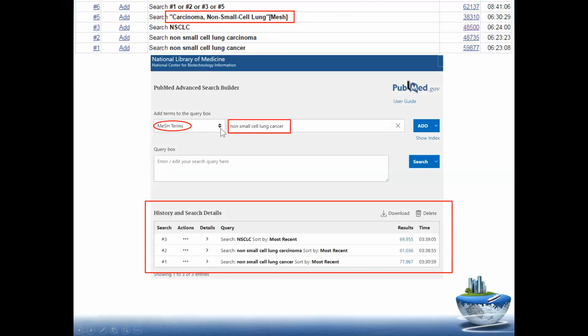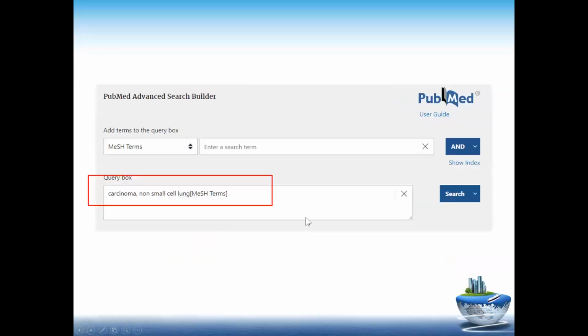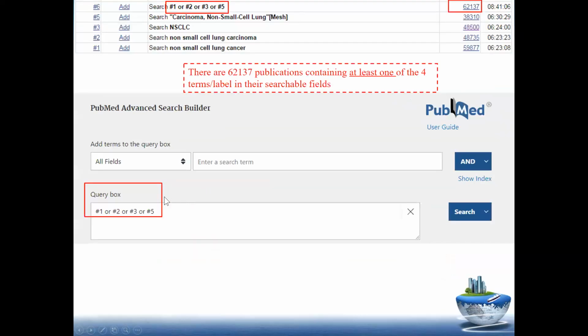How do we do the MeSH term search? Here you need to select MeSH term and enter this word, and the system will pop up a matching term for you automatically, which is this one, carcinoma, non-small cell lung cancer. And then you add the term to the box and click search. So this is the result for the MeSH term search. Okay, and now we have completed 4 searches, right? Then we can combine these 4 searches using OR. That means if a paper contains any one of these, it will be identified. So that's why this search is conducted.